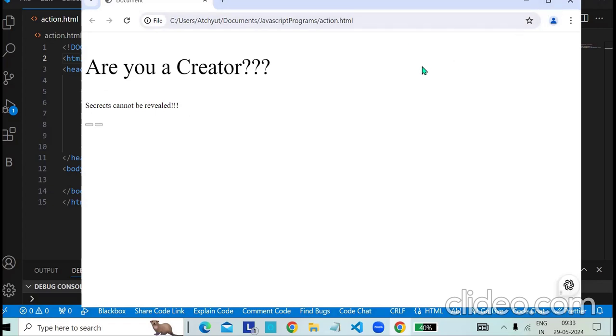So that's it, friends. I hope you understand how to change the font size and hide and unhide the sentence in JavaScript.